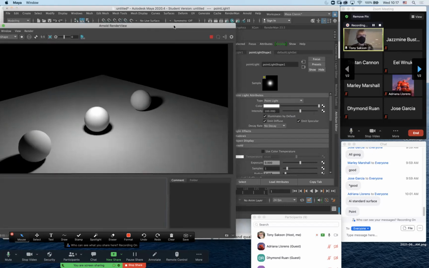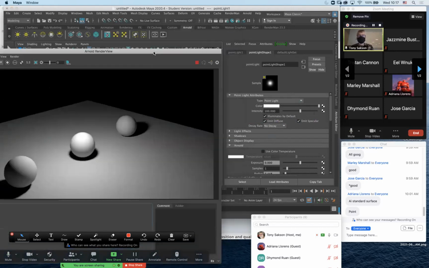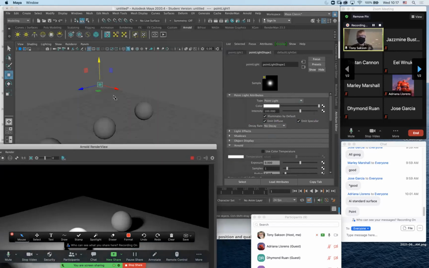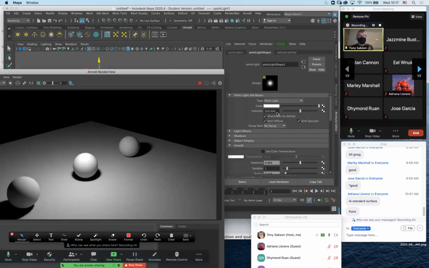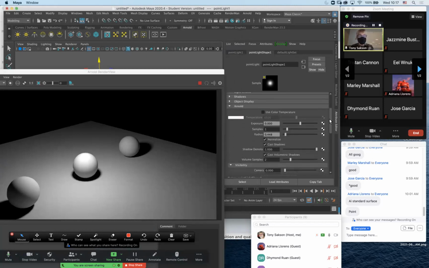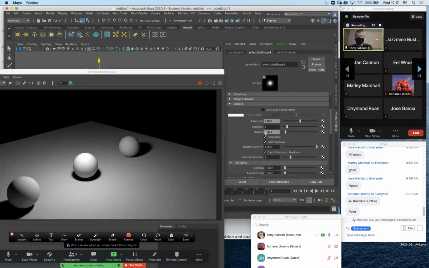All right, so it's all about light direction. That's the position of the light. Where is it? It's all about the intensity. It's all about the color. And now the shadow quality, this is where we get into the radius. So remember, the radius for a point light is at 0, which means super hard shadows.